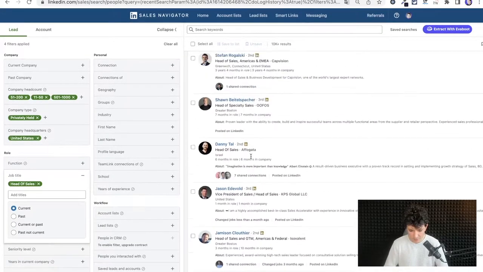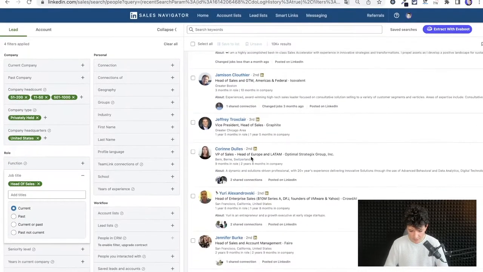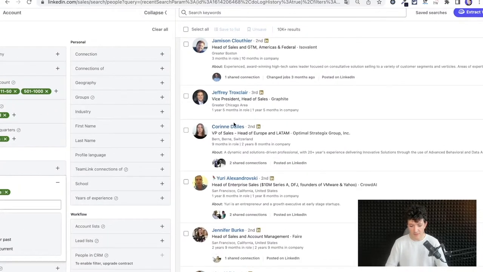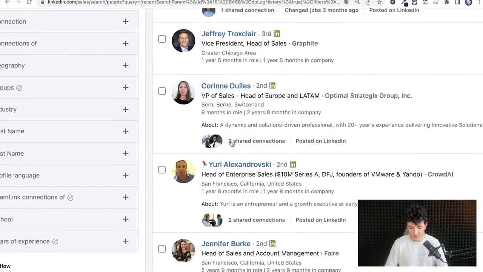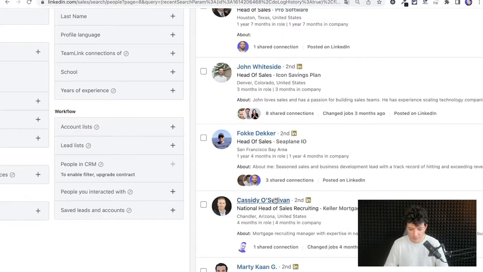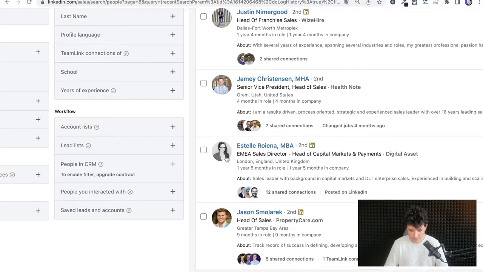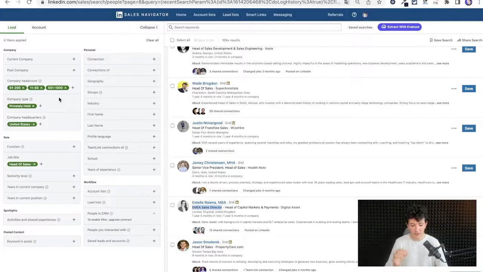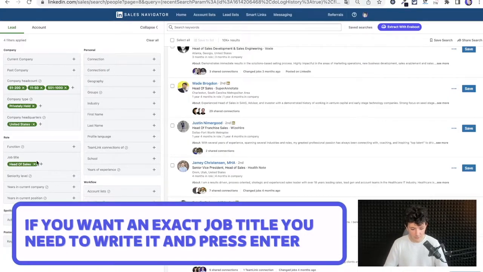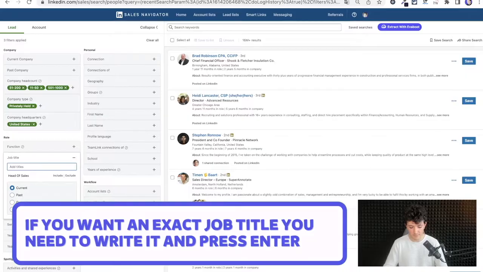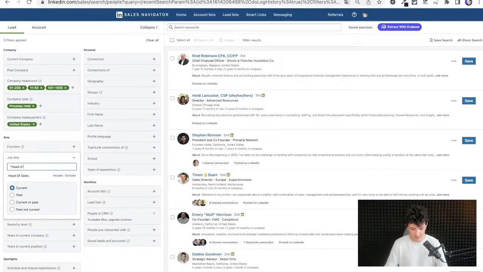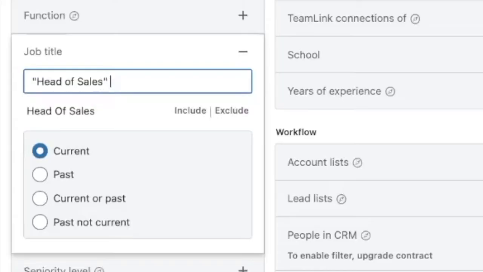So I'm on the first page. I got head of sales, but here you can see I have VP of sales. And if I scroll down a little bit, I can see the same thing, EMEA sales director. So this is not exactly head of sales. If you want an exact job title, you need to write the title yourself like this, and you will be able to see that.